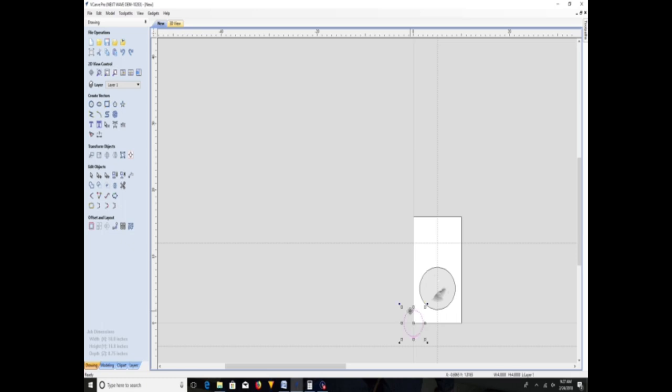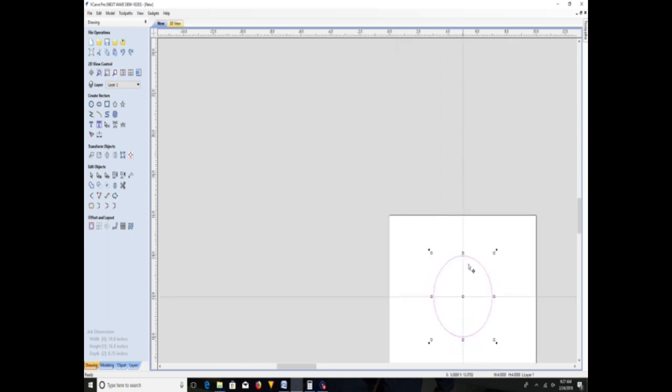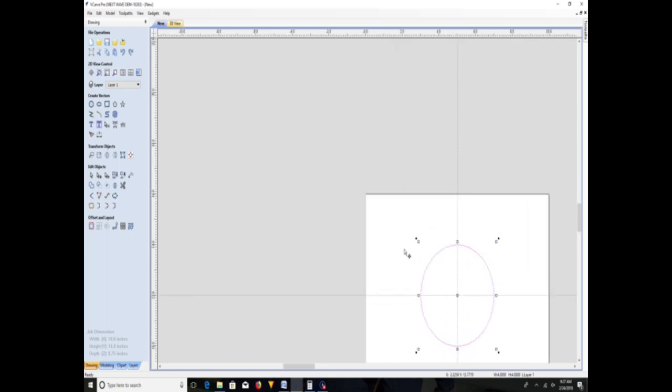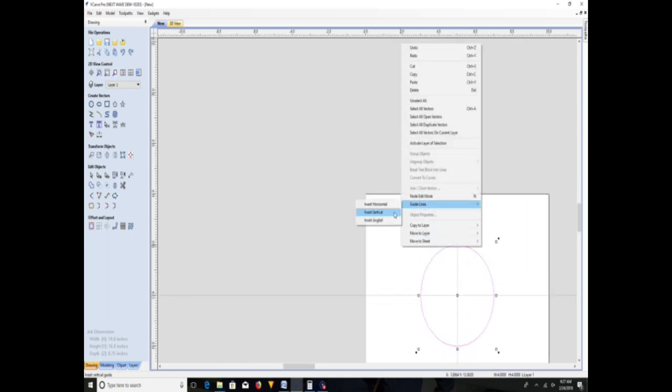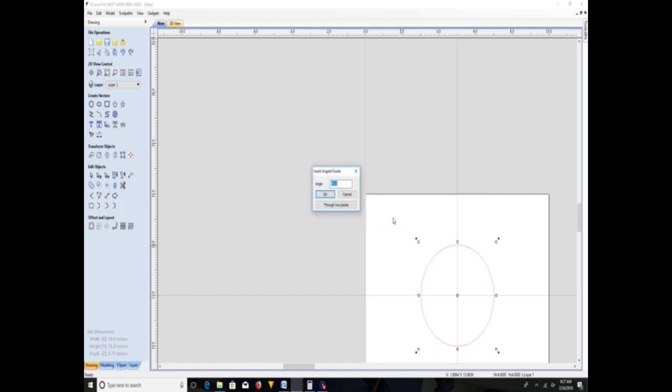Alright, let's do this. See, I like it. Whenever you get close, when you make these guidelines like this, it'll automatically click into place. And now I know I'm centered where I was. Okay, guidelines, angled. We're gonna do like 30. And we're gonna bring it down.